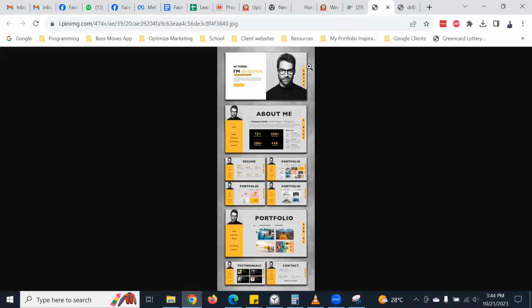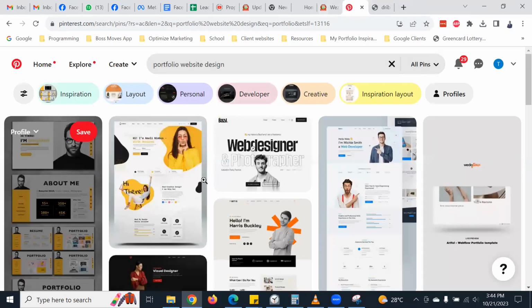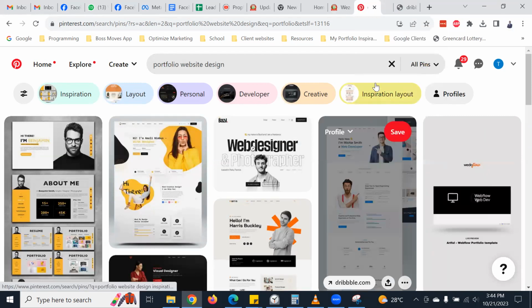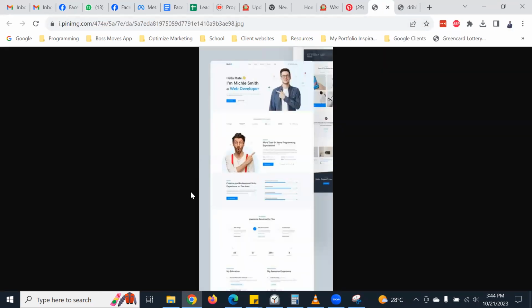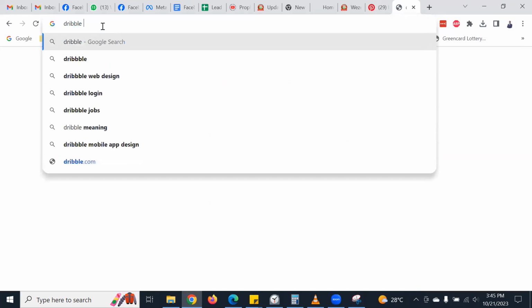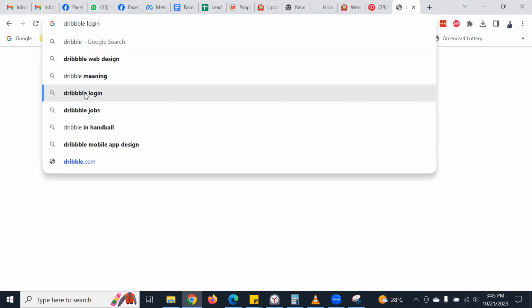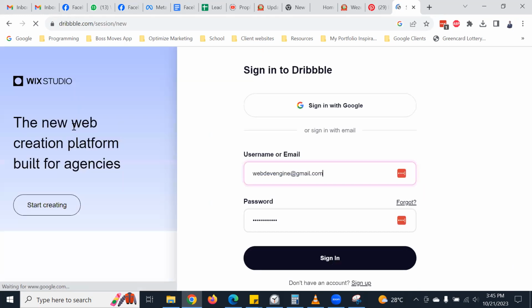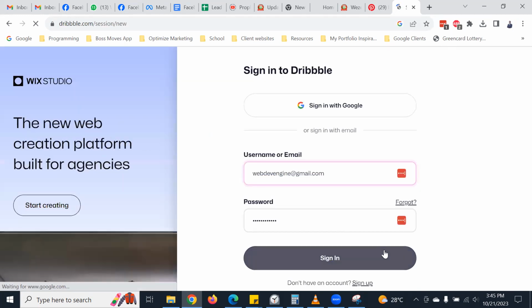And you can actually be more specific about what kind of portfolio you are looking for. This one just gives you an idea of how a portfolio should look. Okay, so this is on Pinterest. And then you can go to Dribbble. It doesn't open. Dribbble login. Yeah, here. This one.